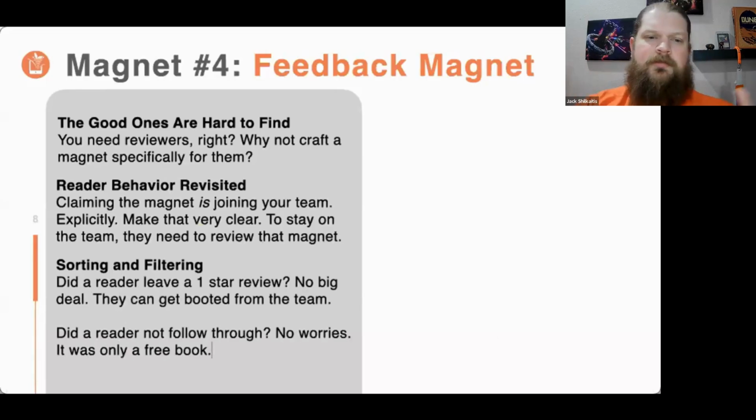This then allows you to sort and filter them. So did a reader leave a 1-star review? Well, that's no big deal. You can just boot them from the team because clearly they're not your target audience. Did they not follow through on their review? Well, no worries. It was only a free book. Same thing for the 1-star review. This book is something that they could only get by joining your team. And while it's adjacent to your series, it's not a book that's directly in your series.